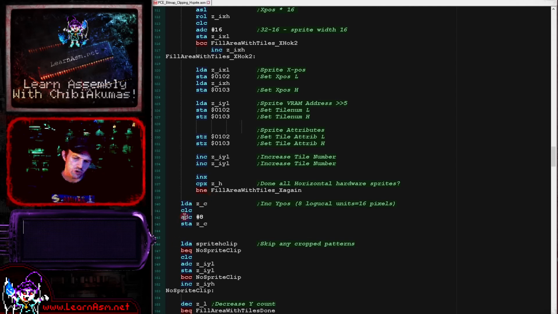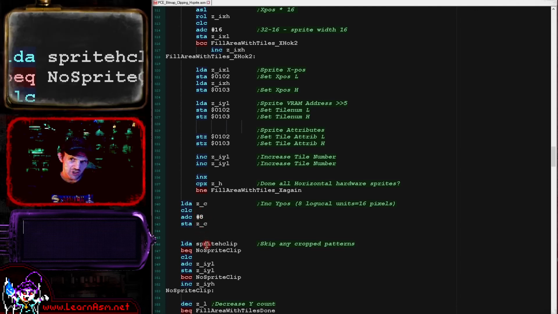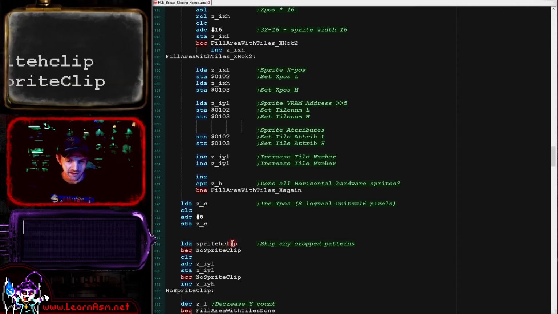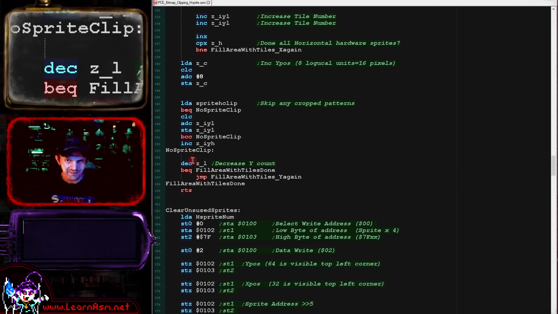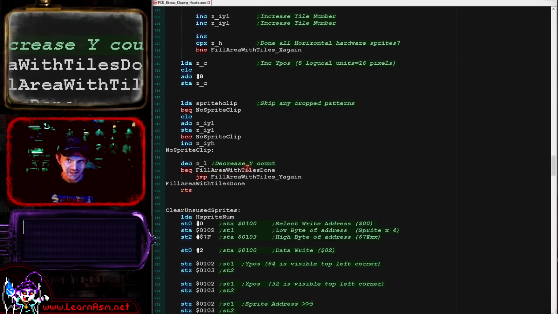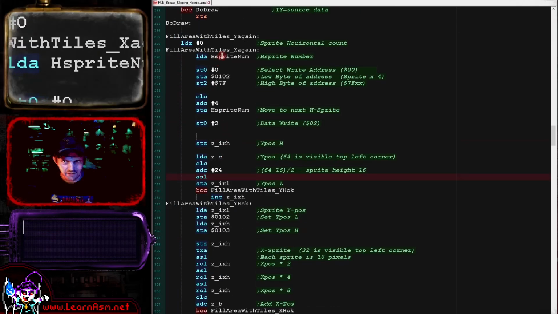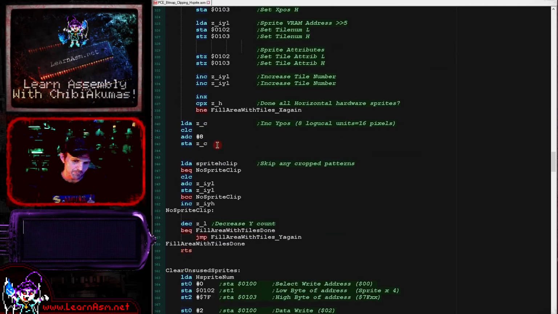So we're adding 8 logical units, which is 16 pixels of course, to our Y position, and then we are doing any cropping, because remember, if our sprite is off the left hand side of the screen or the right hand side of the screen, we need to remove some sprites before the next line. So we're adding the sprite H clip to our IY pair here. We're then decreasing our height count and repeating until we're done here, and so that repeat will jump up to the top here, and we'll recalculate all of the hardware sprite number and select the VRAM address as required to do that. So it's a bit of a pain, but it's not too bad, and it does create a fairly decent effect. So there we go.